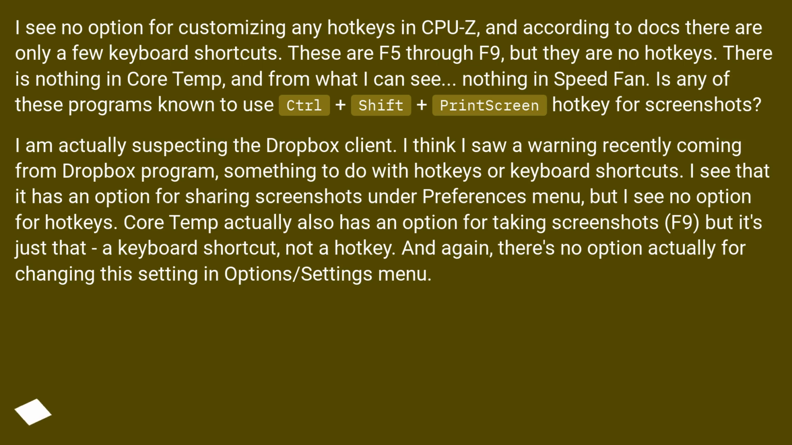I see no option for customizing any hotkeys in CPU-Z, and according to the docs there are only a few keyboard shortcuts. These are F5 through F9, but they are no hotkeys. There is nothing in Core Temp, and from what I can see, nothing in SpeedFan. Is any of these programs known to use the Ctrl+Shift+Print Screen hotkey for screenshots?